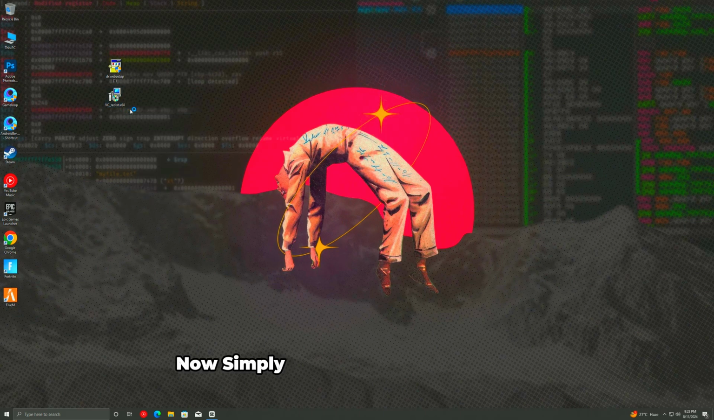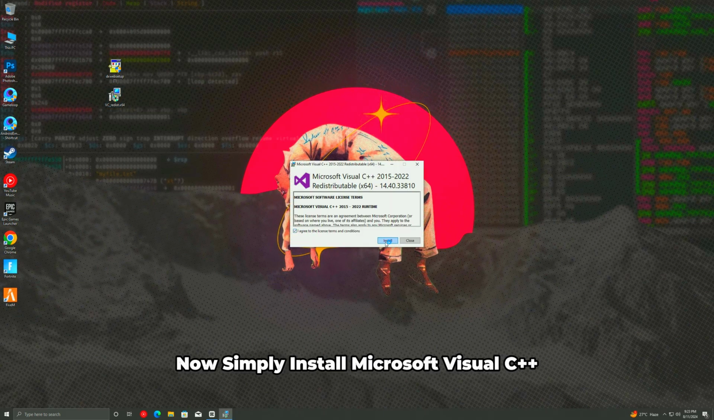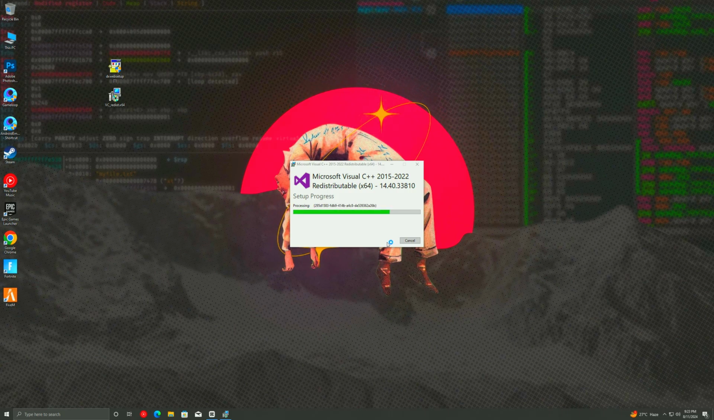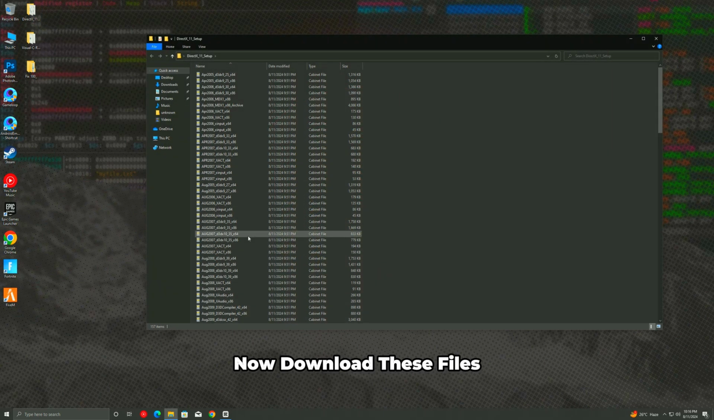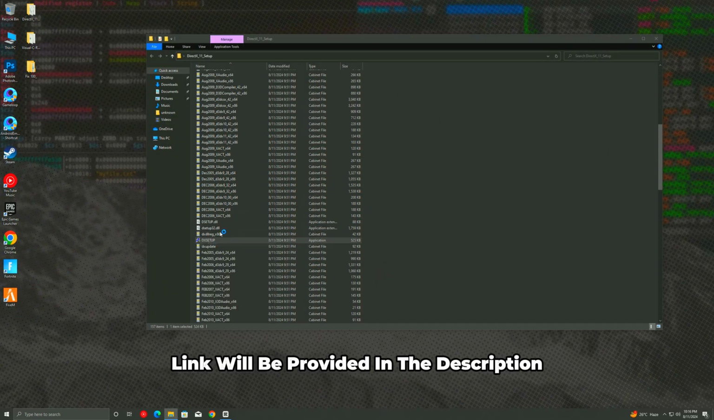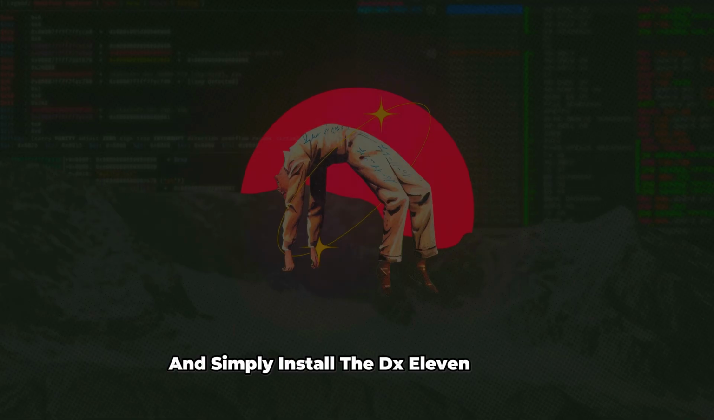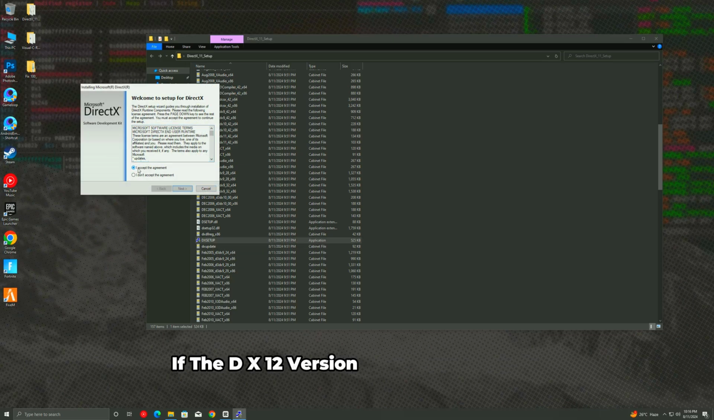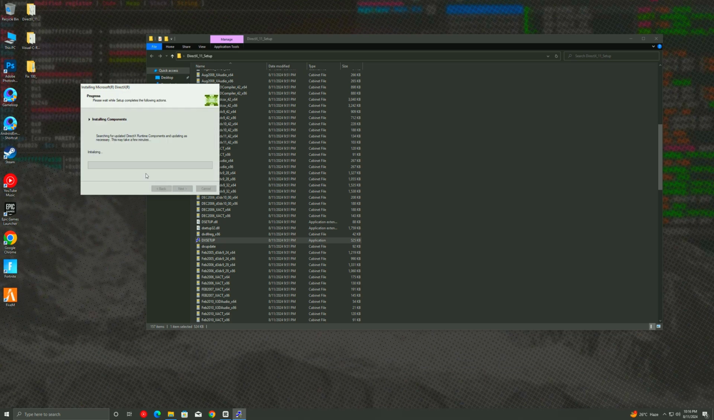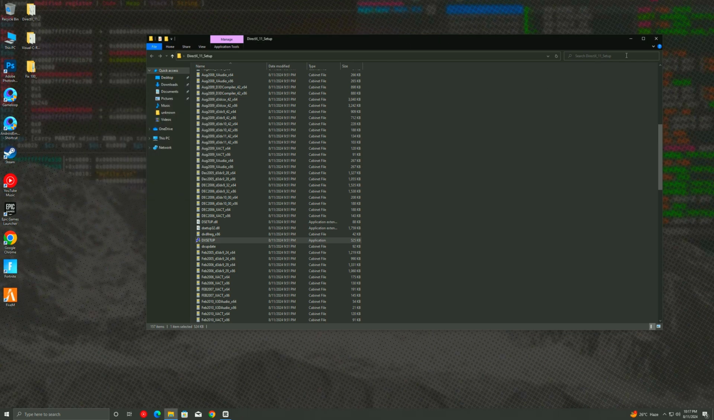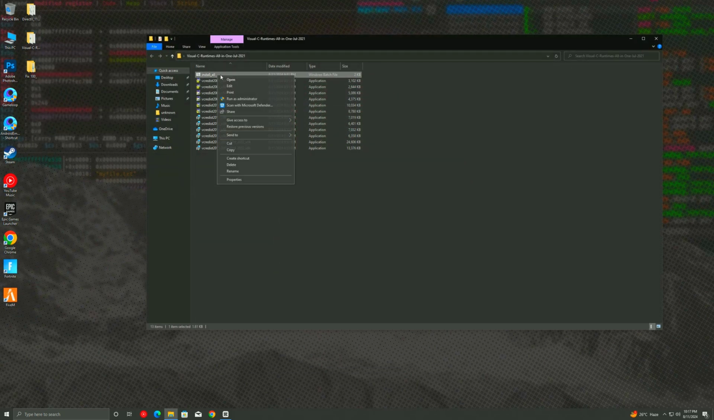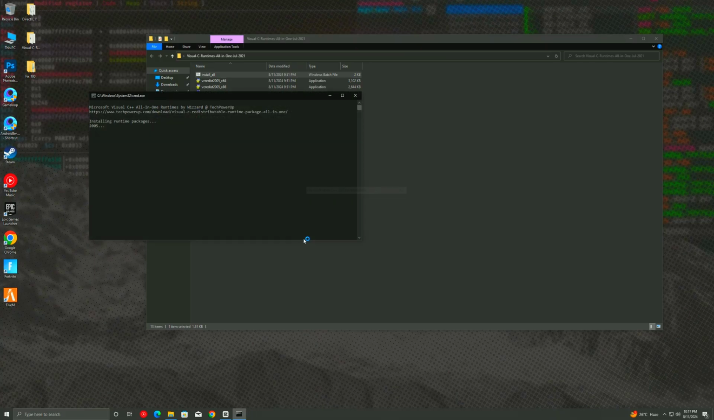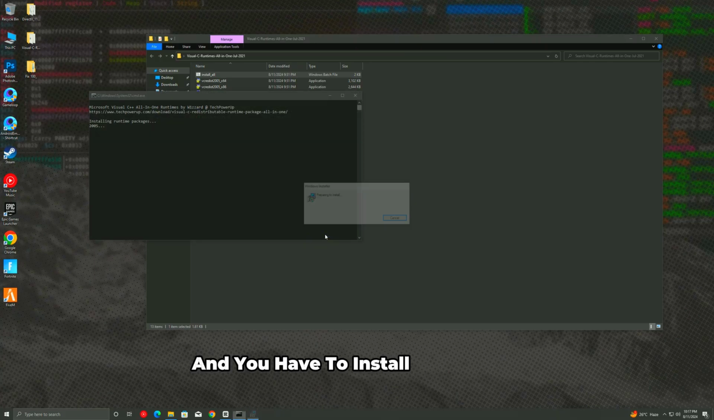Now simply install Microsoft Visual C++. Now download these files. Link will be provided in the description. And simply install the DX11 version, if the DX12 version gives you the error. Open the second folder, and here there is the old version of Microsoft Visual C++, and you have to install all of them.